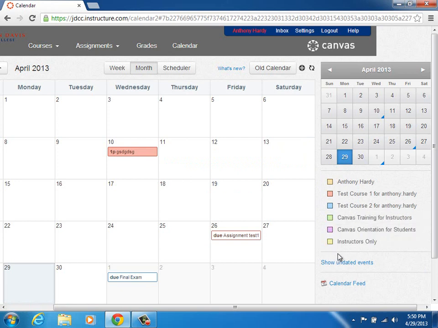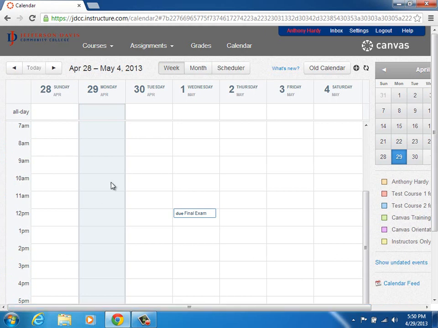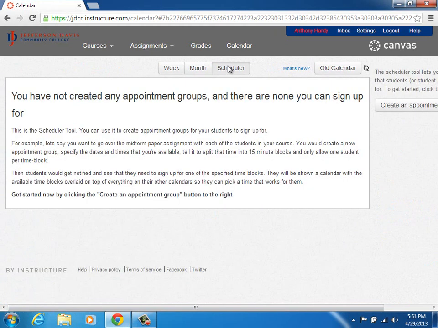Here's a quick item, briefly to show you. You can go to Week View, and you can see the entire view for the week. You can also go to, and this is one of my favorite things, and I'm glad they fixed the bug so the scheduler stays where it's supposed to go. I love the scheduler.